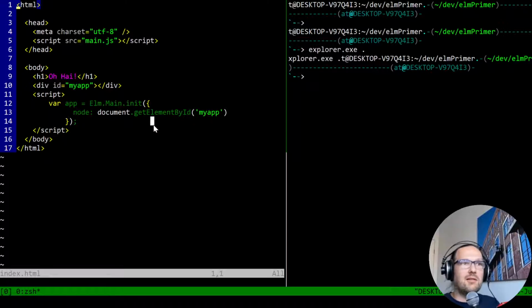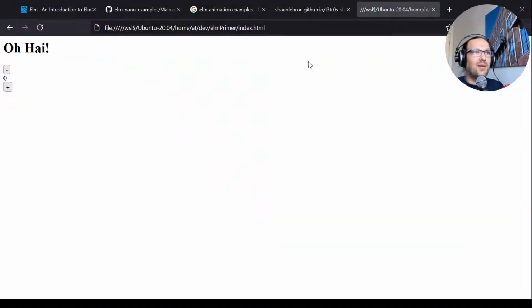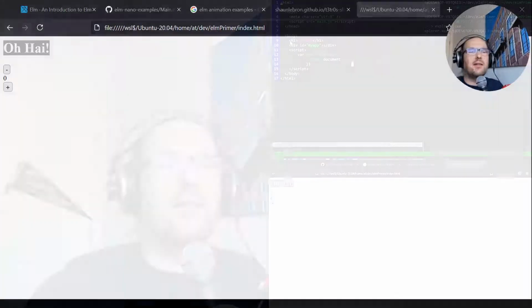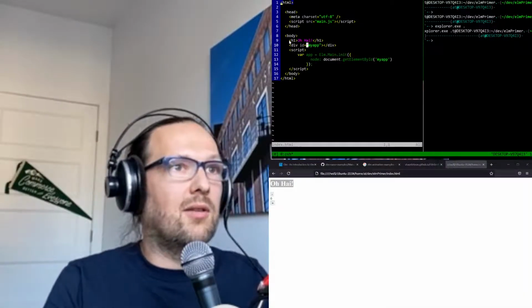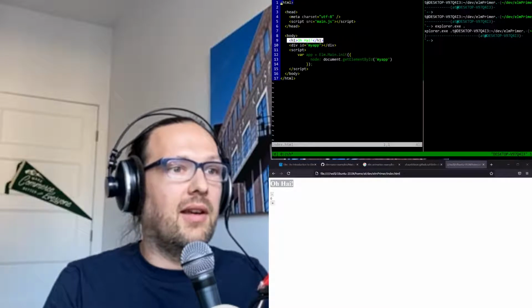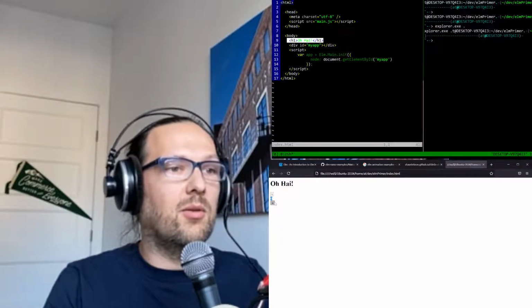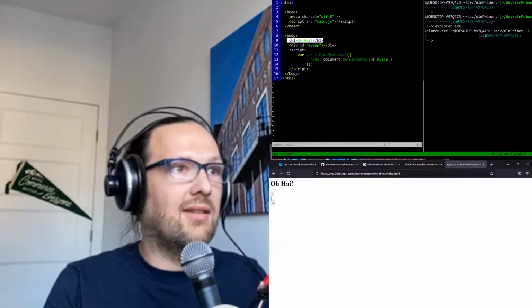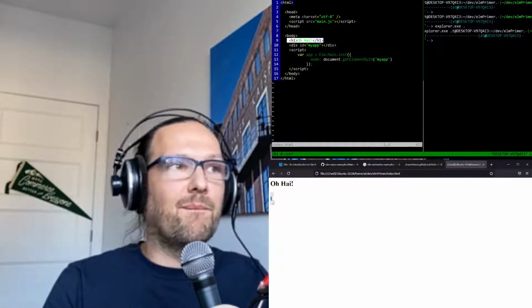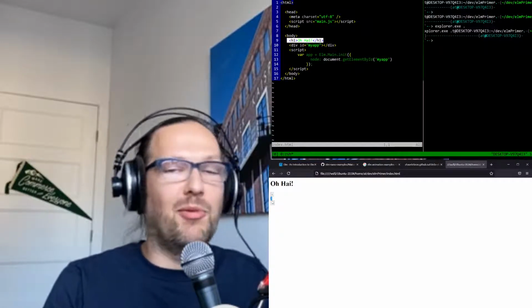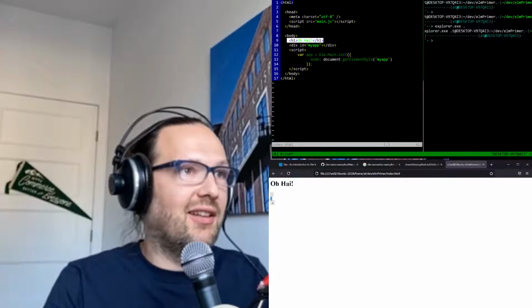So maybe let's just look at how the current state of this application looks. Very simple. It has the oh-hi here. That's still part of our static HTML that we specified up here. And then I have this counter, which is, I think, really the basic example application from the guide.